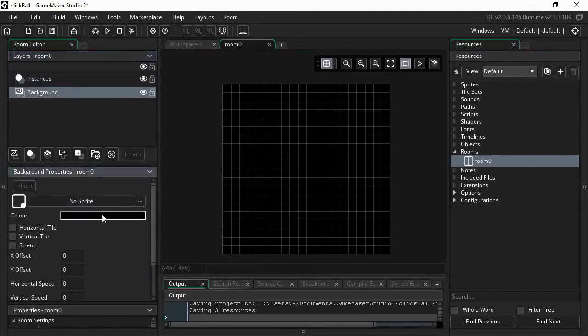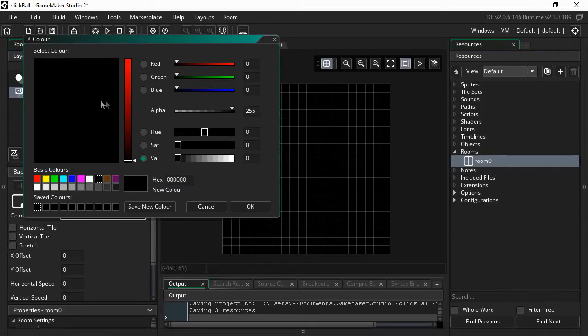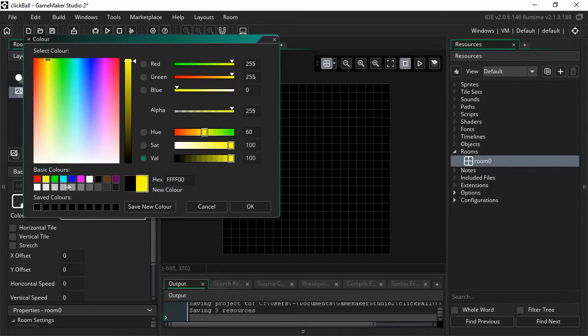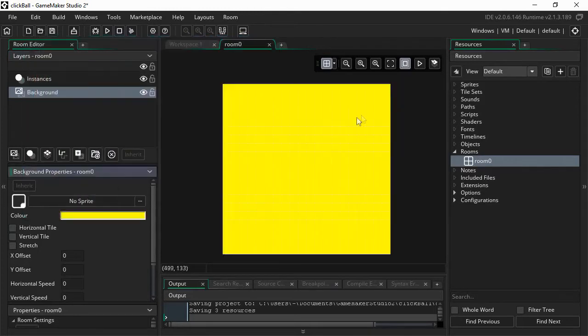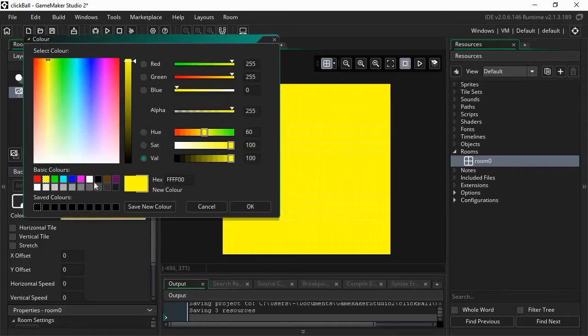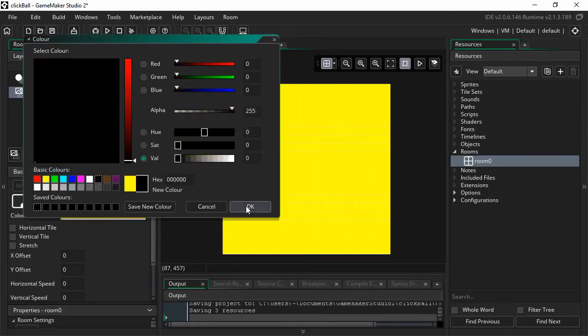So we go to background and we can click on the color bar here to give you a color palette, and you just choose a color, for example yellow, okay, and your background changes to color. Alright, we'll go back to black. You can play around with that later on your own.